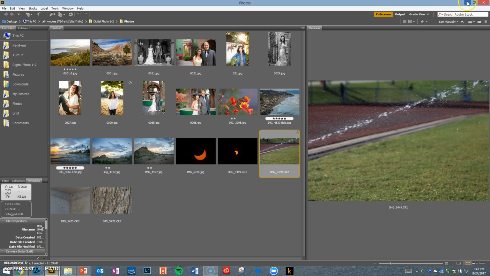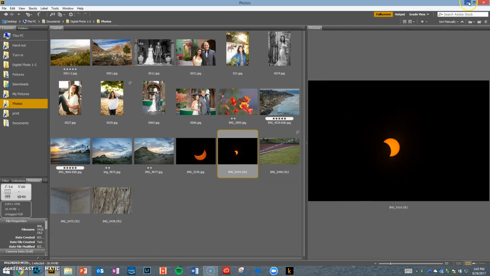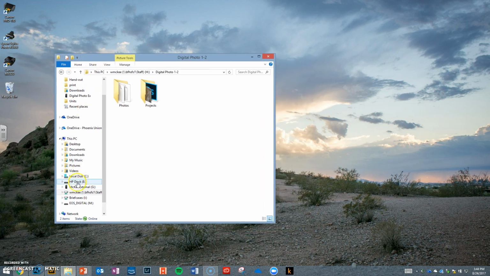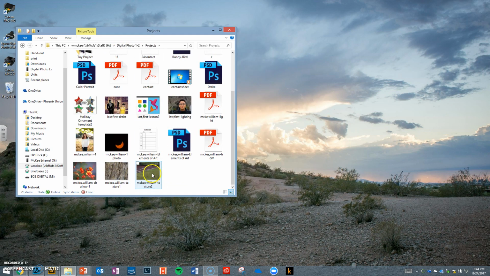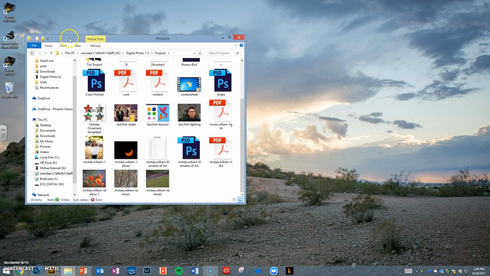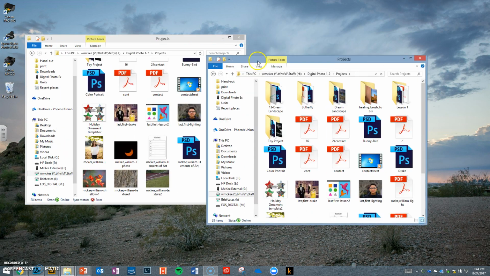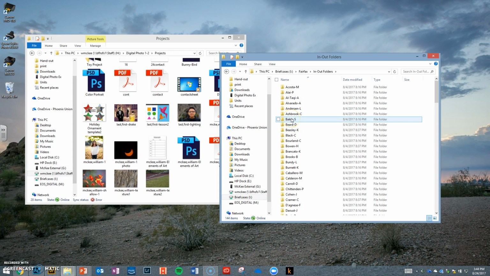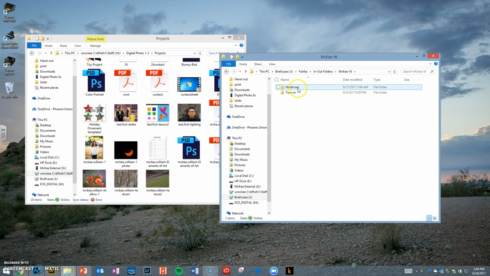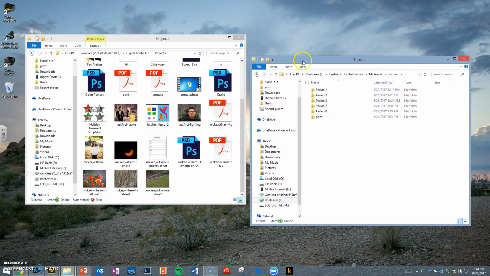Now I can minimize this and Bridge, and if I go to my H drive here and find the Projects, I'll find my 2 texture photos. I still have one more I need to edit, but I just want to show you this. If you want to add another window, push Control N, and now with this window over here, I'm going to go to the I drive, my backpack. I'm going to find the In and Out folder, go to McKee, Turning In, and so just find your class period.